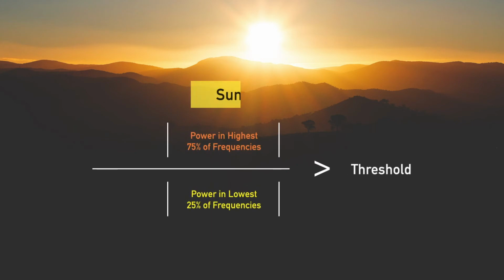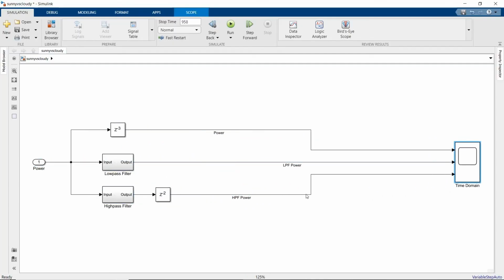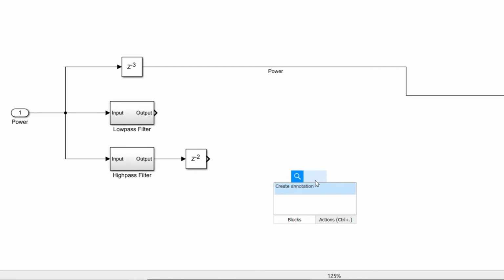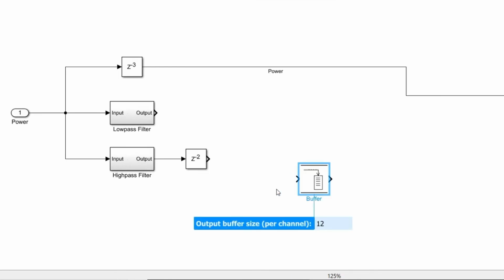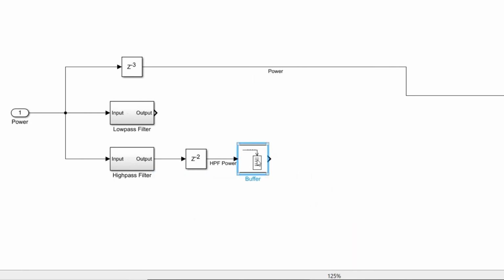Now that we've separated out the low and high frequency signals, we're ready to build our sunny test. We need to aggregate over enough time for our filters to give sensible results, but we don't want to wait too long to get an answer. So we'll use a 3-hour window, which is just 12 measurements. To store the filter outputs over a time window, we'll use a buffer block from the DSP system toolbox. We can set the buffer size to 12 to handle a 3-hour window. And we need a buffer on each filter path.